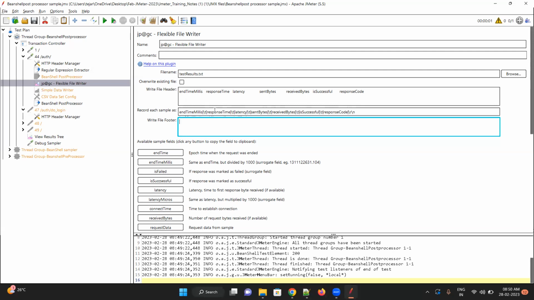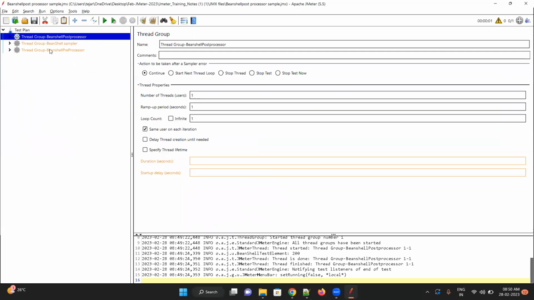Okay. So that's a post processor. But till I check the thing, right? Now, the same thing you can do in a pre-processor. What is a pre-processor? What will it do? It runs before the request, if I want to pre-process and use it.